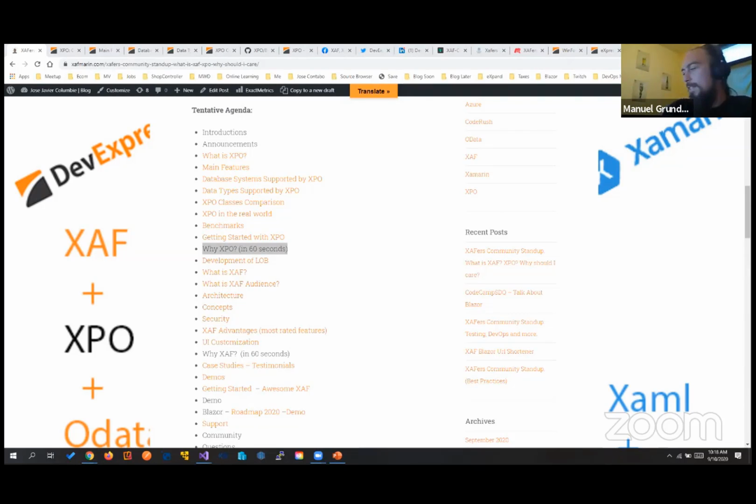Why XPO in 60 seconds is hard. It's the most flexible, most comprehensive ORM out there. It's all the meta customization. You can do almost everything, and it just works. I like that. It just works. You never have to think about this again. It just works. Yeah, actually, good answer.